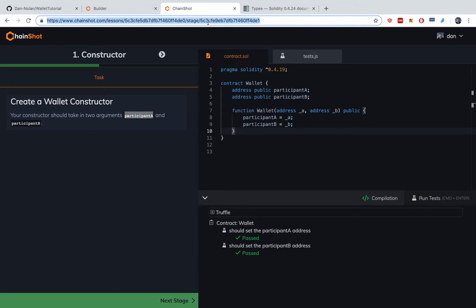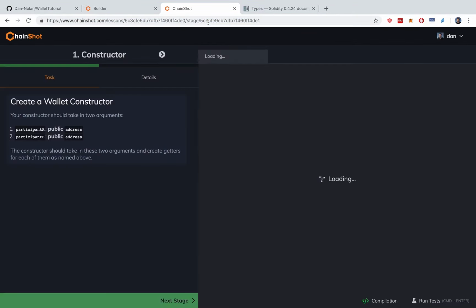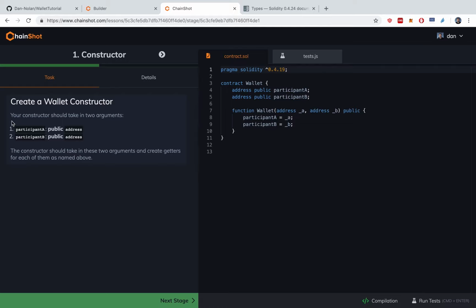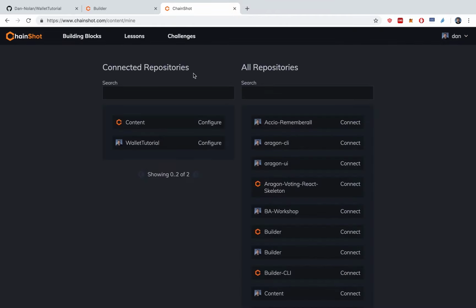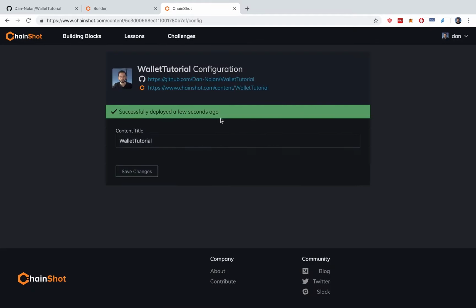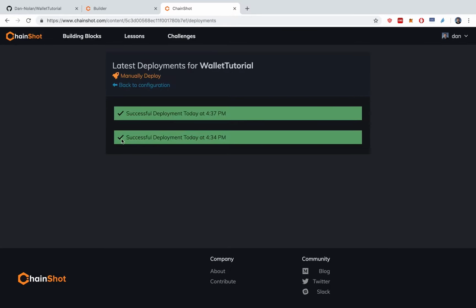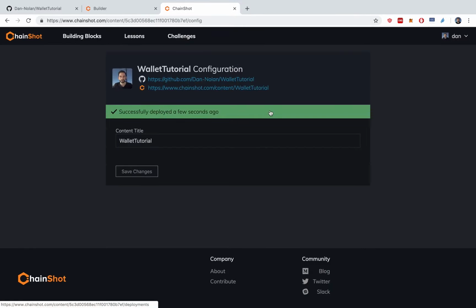Now how long does it take for that to get out here? Let's see. Ah, look at that. We already have it. So here's a little more information about our wallet constructor. And you can see we already have our details, which links us out to the Solidity docs. Oh, that's great. If you ever want to see whether or not your content is deployed and how many times it has deployed, you can always go back here to the wallet tutorial configuration, and you can check on the latest deployments. So you can see it deployed initially today at 4:34 and deployed again just now when I made commits. Great.